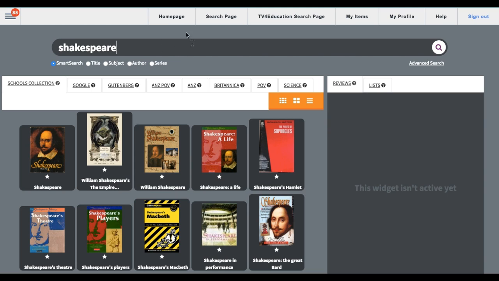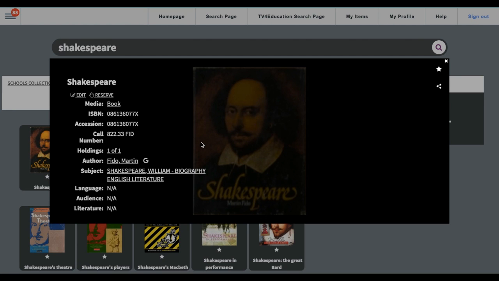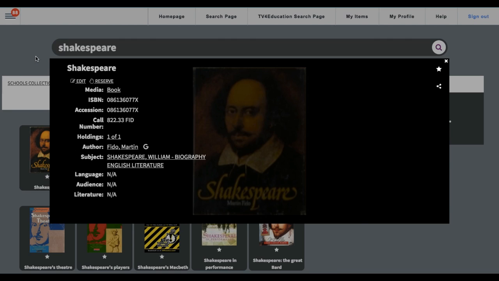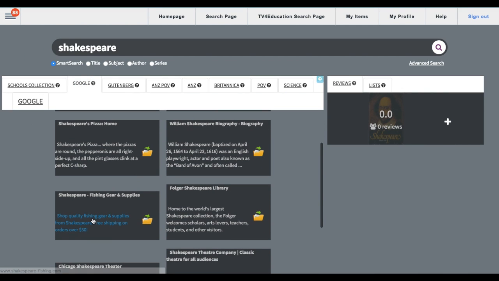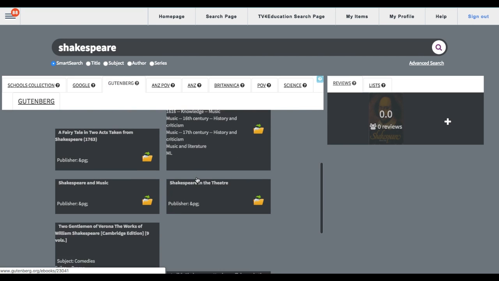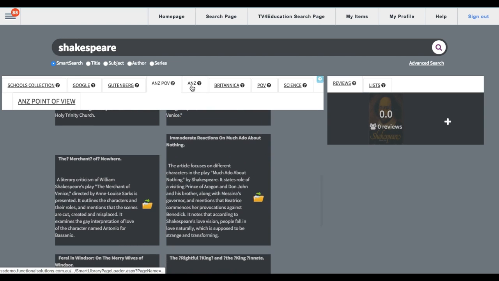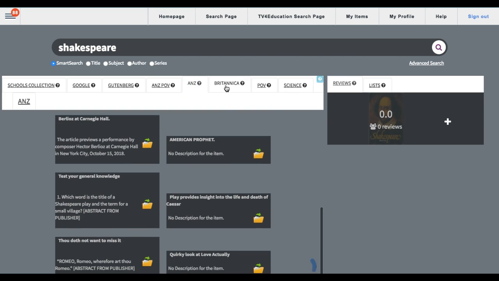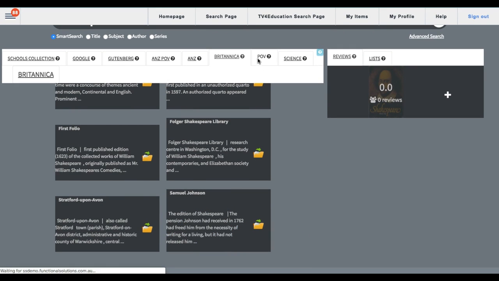I've executed our search once. I can see results from my school's library collection. I can see my results from Google. I can see my results from the Gutenberg project and from all the others that have been configured by my library or TV4Education administrator.